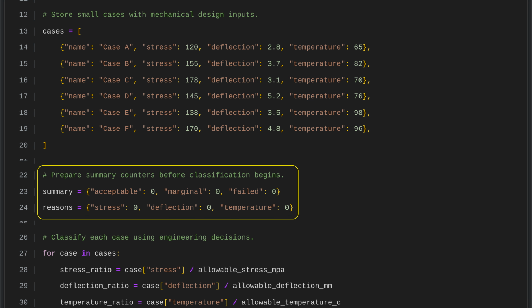We first set up counters to track how many cases are acceptable, marginal, or failed. We also track the main causes of failure, including stress, deflection, and temperature. So the final summary shows both the overall results and which factor most often limits the design.